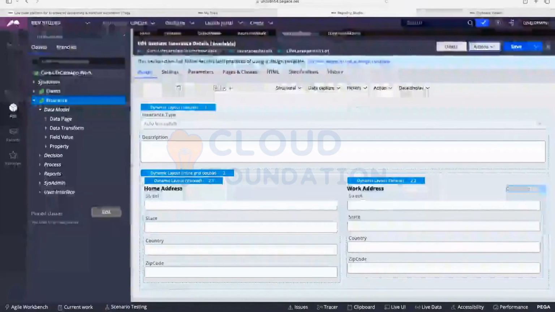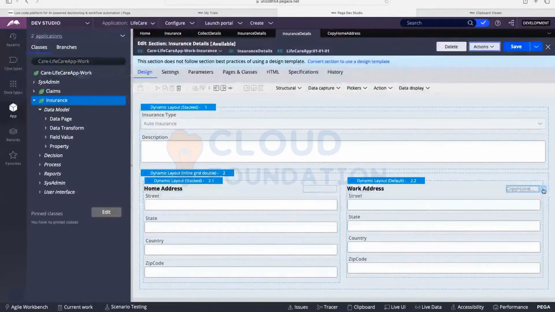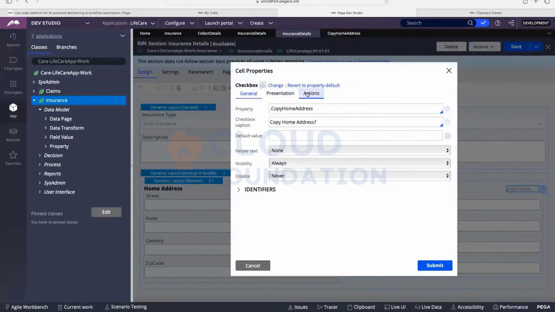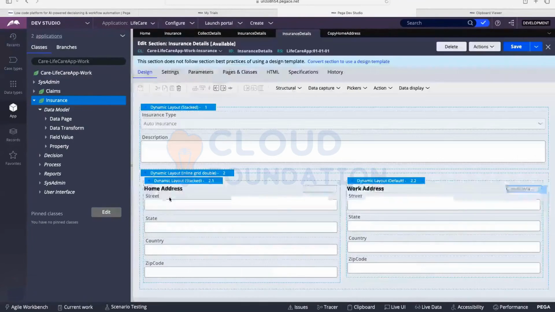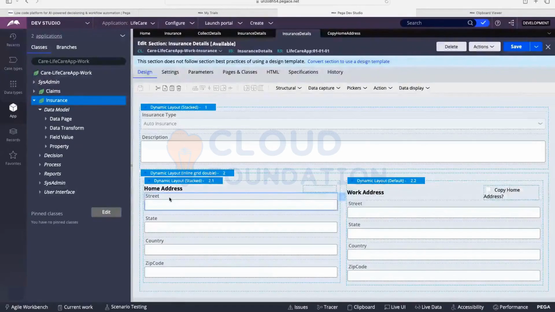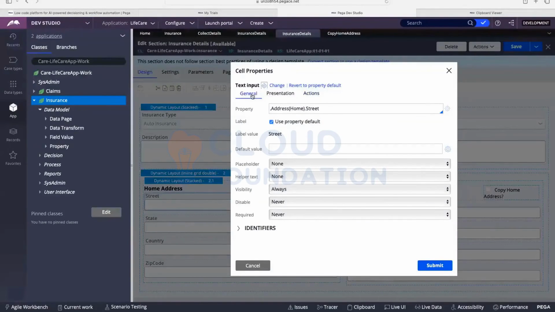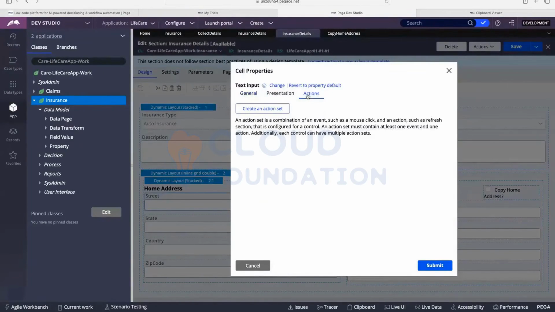I'll close this one. Now I'll open this control. If you see, there is one tab, actions. All the actions that you want to trigger when you check or uncheck, you can do on the actions tab. And this particular actions tab will be there on everything. If I open on the street, you see the configuration is saved. It will be general, presentation, action. If you want to add anything extra, you can use this one.